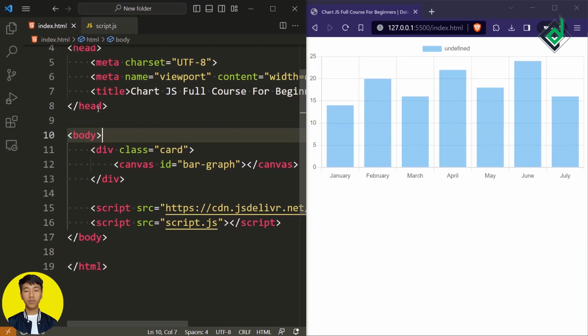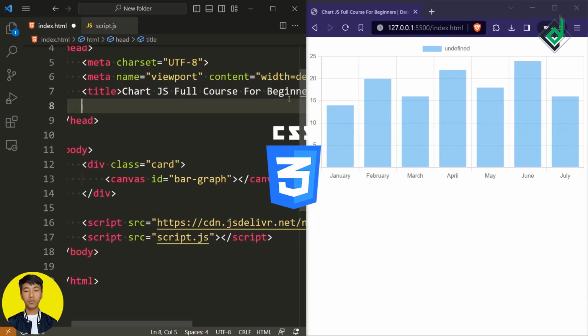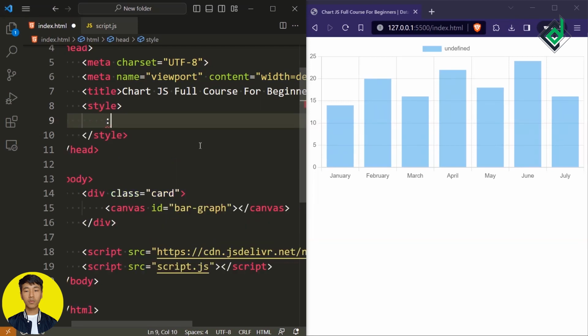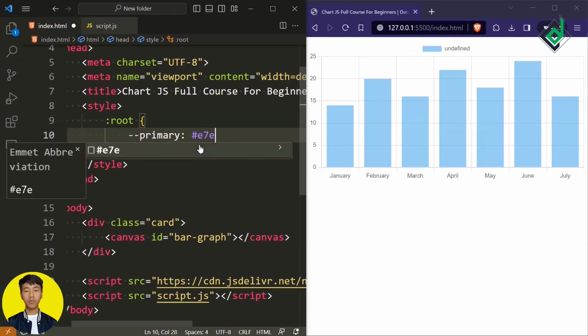Okay, before that, I think we need to give some basic CSS code. There are very few lines of CSS code, therefore I'm using internal CSS. Just below the title tag, let's give a style tag. Within that, within our root pseudo-class, I'm going to declare 3 different CSS variables. For the primary variable, let's give this gray color.